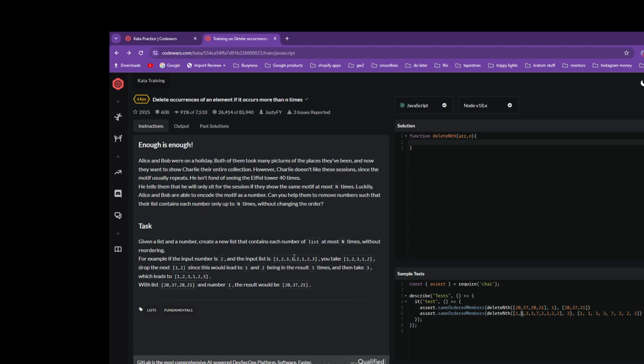And if a number occurs more than n times, we want to ensure that that number is not included inside of the new array. So we want to maintain the original order of the array while ensuring that each number doesn't occur more than n times. And if you want, you can pause the video and go over this real quick, but I will be explaining it in much more detail when we actually get to the coding portion.